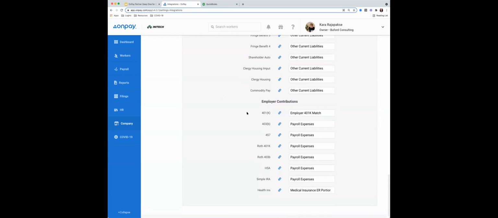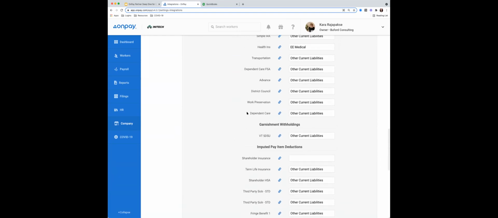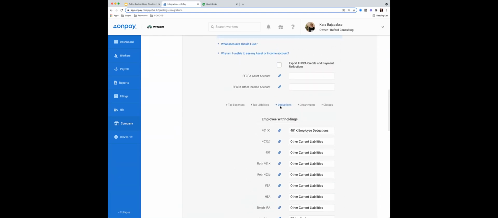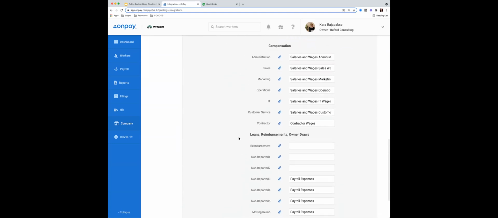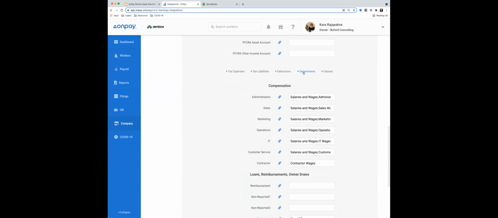So if you scroll up, Kara, let's go on to the next portion that I think most people probably care about the most. It's the wages portion. So as you see the tab, actually scroll up a little, Kara. The tab is called departments right now. So there's two different ways that OnPay can send your wage details into QuickBooks. And we can do that via department, or we can change this and we can send it per pay item. Our default is to send it by department. Kara's going to show us how to change that.